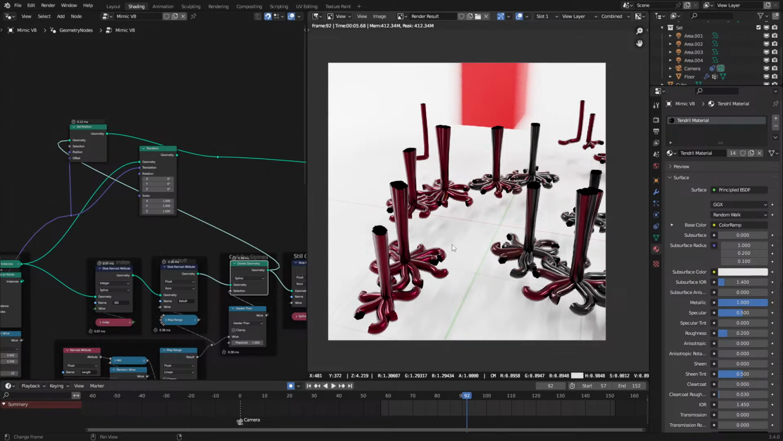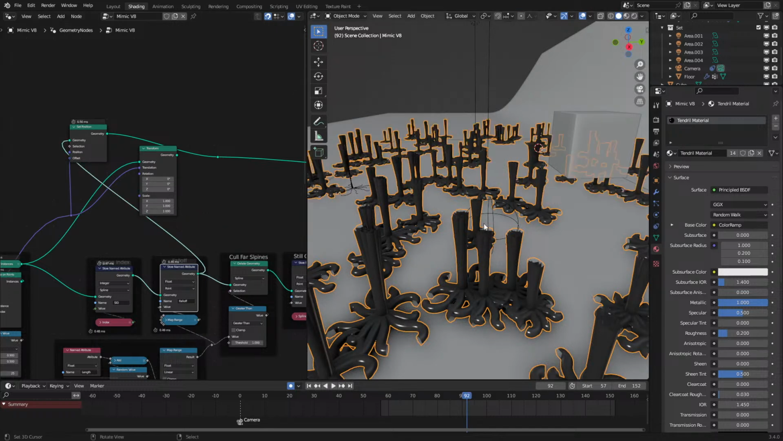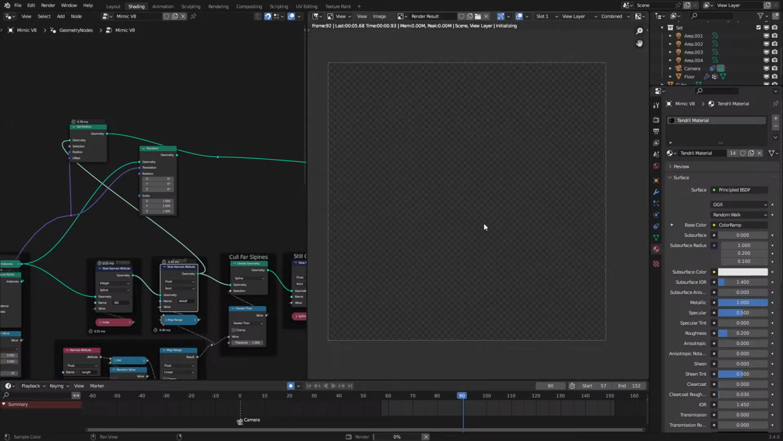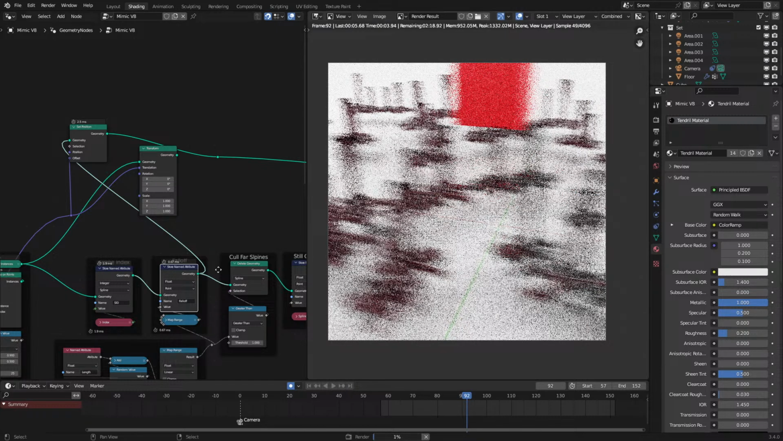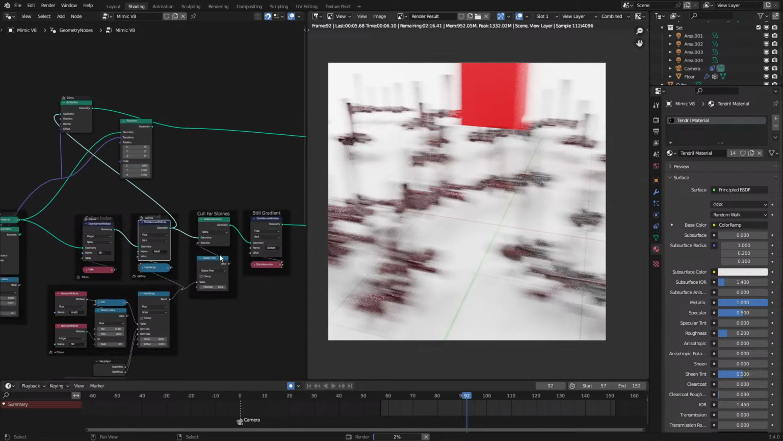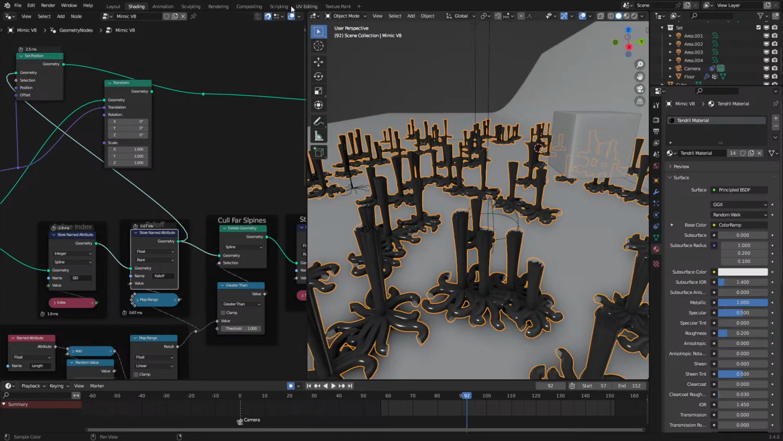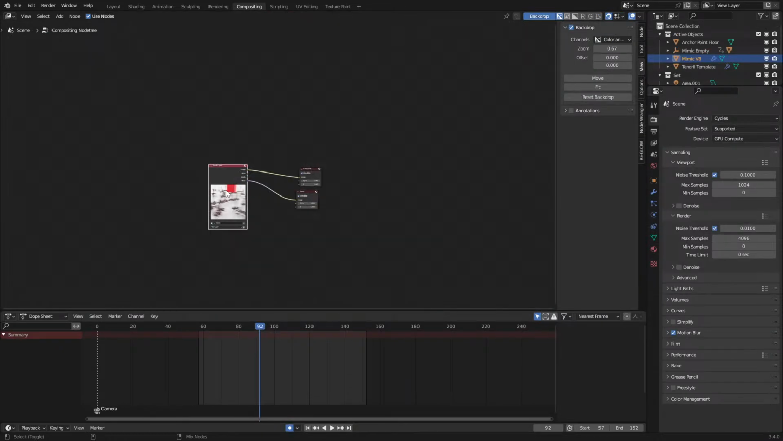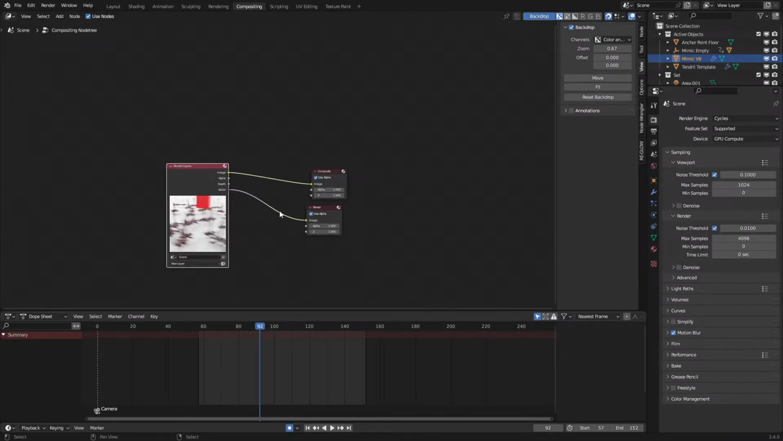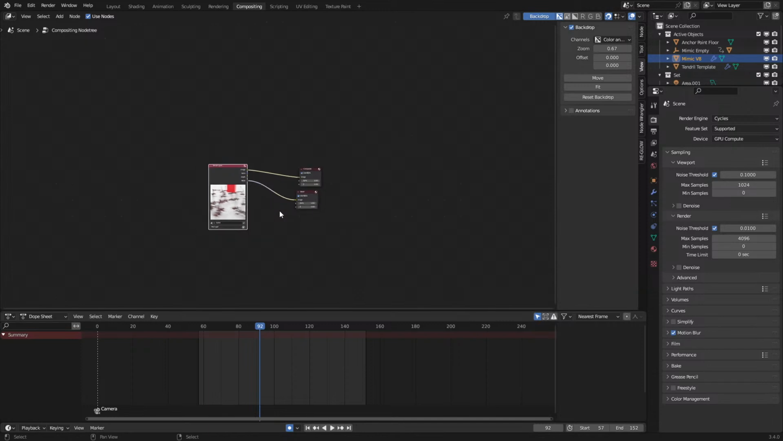Delete geometry? Is that it? The delete geometry eliminated the motion blur data. That's a bug. Huh. Let's make sure... Oh wait, I forgot to check the compositing pass. Huh? Wait, why is nothing showing up?